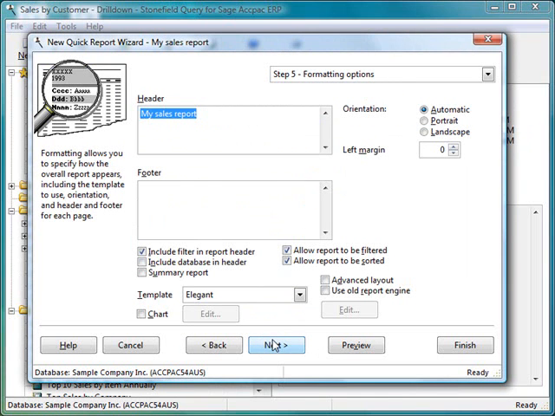The next step is formatting. You can specify a header and footer for each page. In the case of orientation, automatic means that Stonefield Query will automatically change the orientation to landscape if it's too wide for portrait. A nice feature you don't find in other reporting tools. However, if you want to, you can force it to a particular orientation.